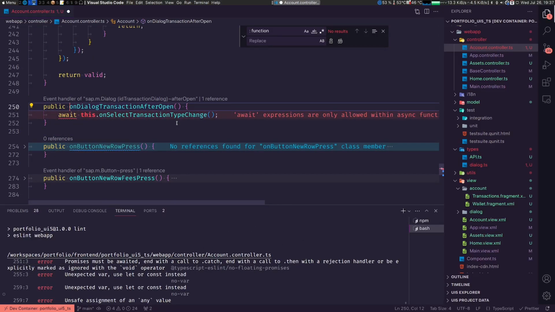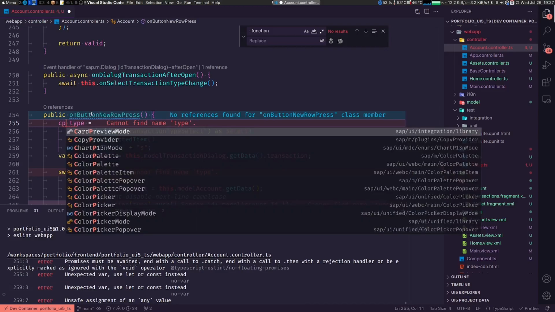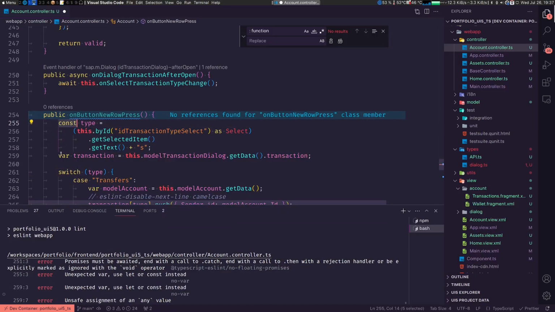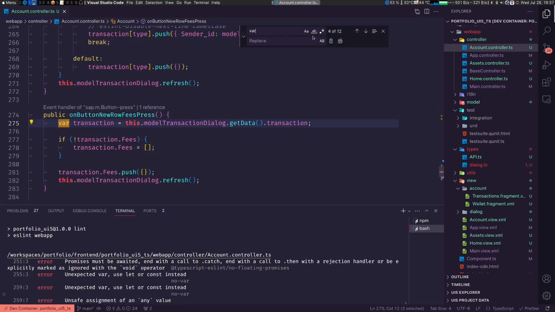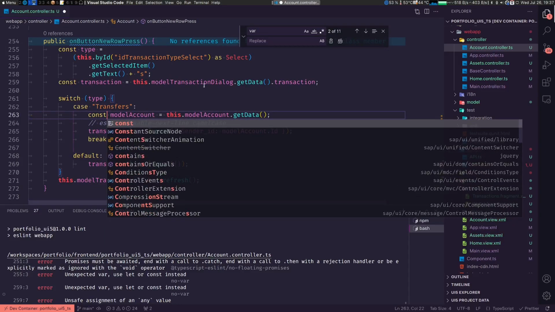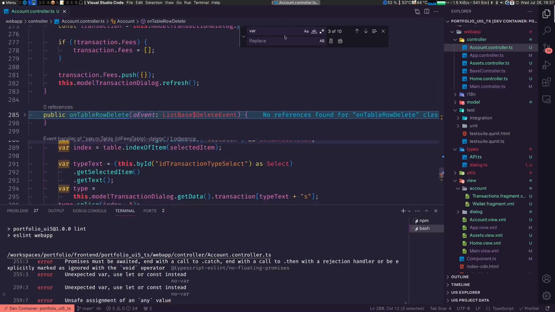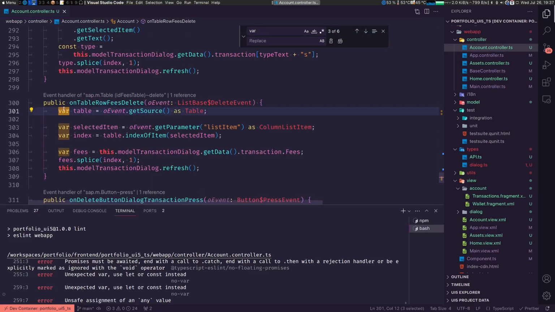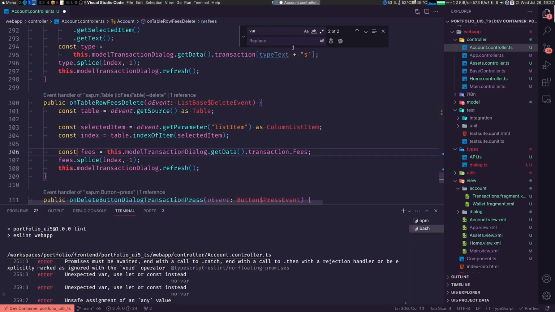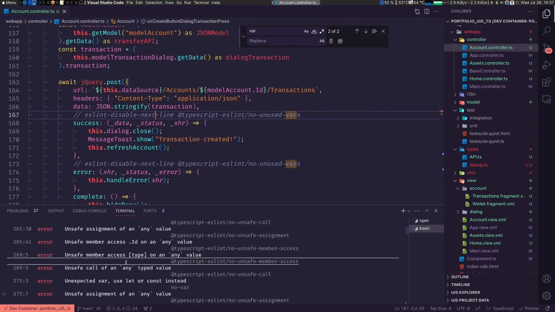This is the same thing, async. We have a var that should be a const. Let's search for all the vars already to make it easier. So here too, and here, and all of these ones. So const, all of these too. And yeah, we shouldn't have more problems of those.